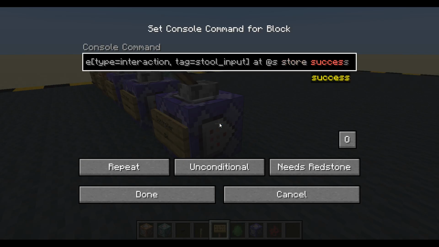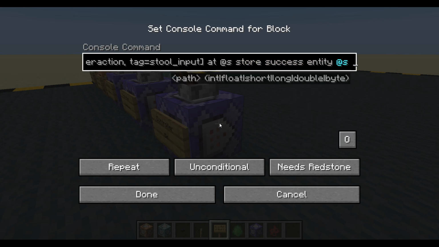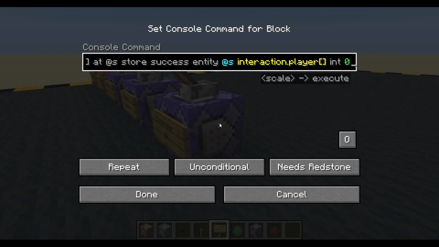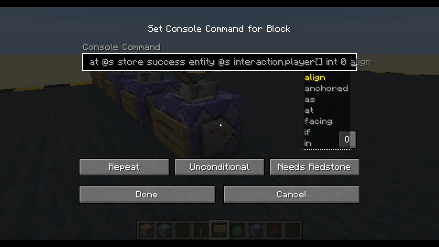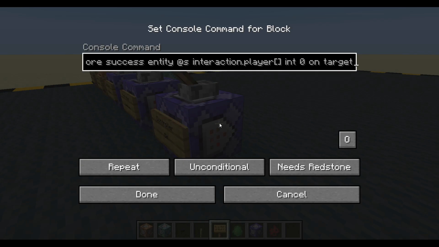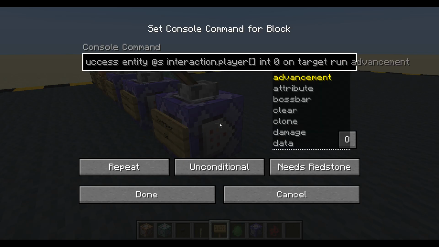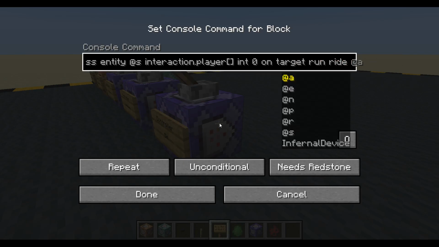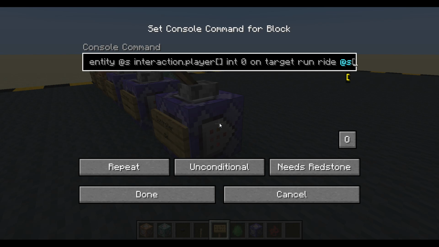let's try and get that S in the right place, store success as an entity, yourself, into your interaction dot player array as an integer, times it by 0. So we're going to put a 0 in there. So when we click on it, we're going to do something and then override or make it forget that I've clicked on it. We'll remove the interaction data on target. So it's only going to work if someone has clicked on it. Run, ride at S. And at S is now me because we switched to on target.